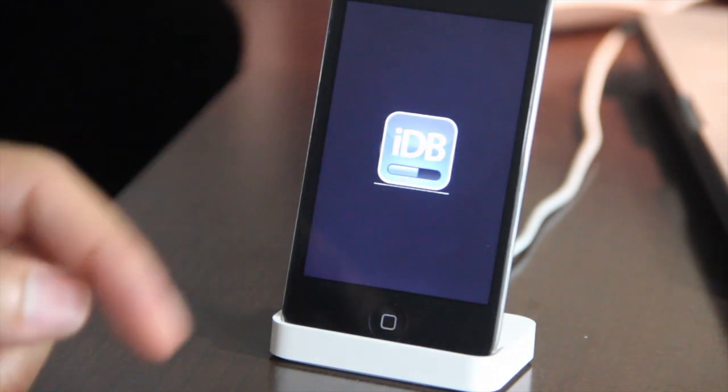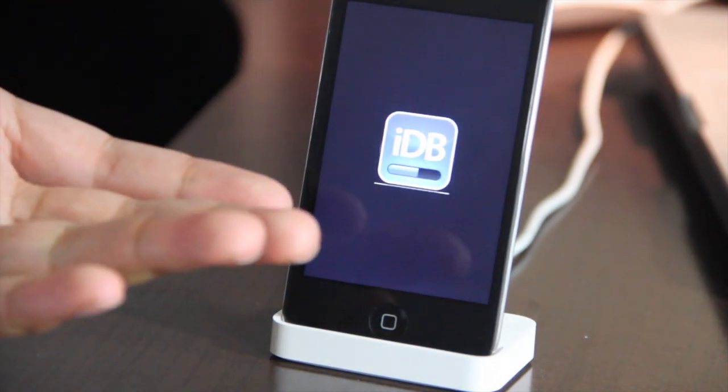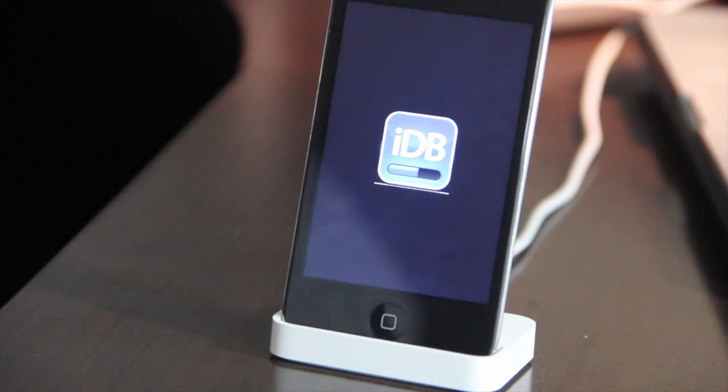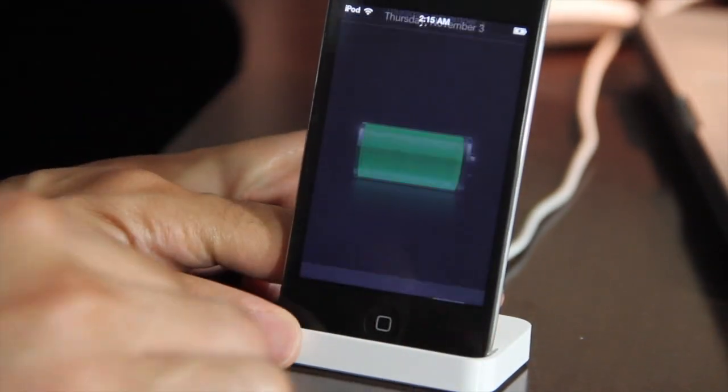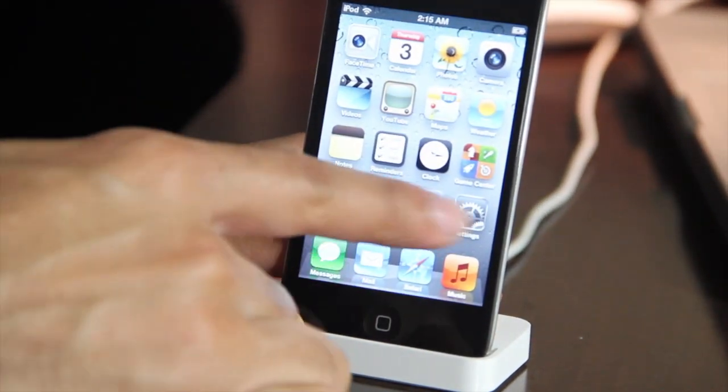your iPod Touch or your iPhone or whatever, your iPad 1. If you're using the iPad 1, it'll do that. There's my nice iDB boot logo. So like I was saying, super simple, super easy. That's how you jailbreak iOS 5.0.1.